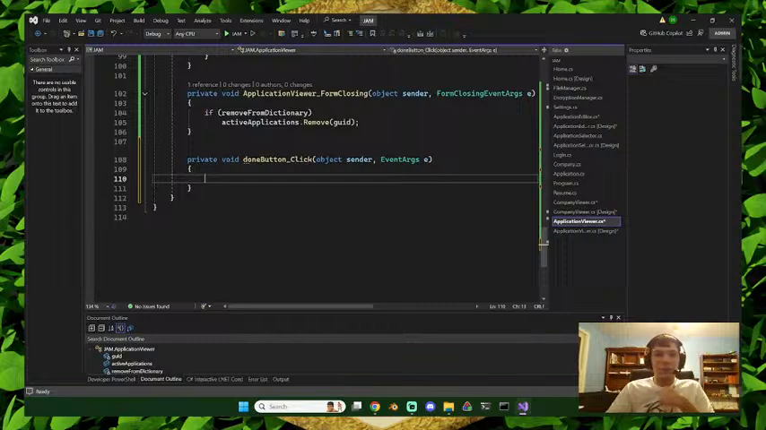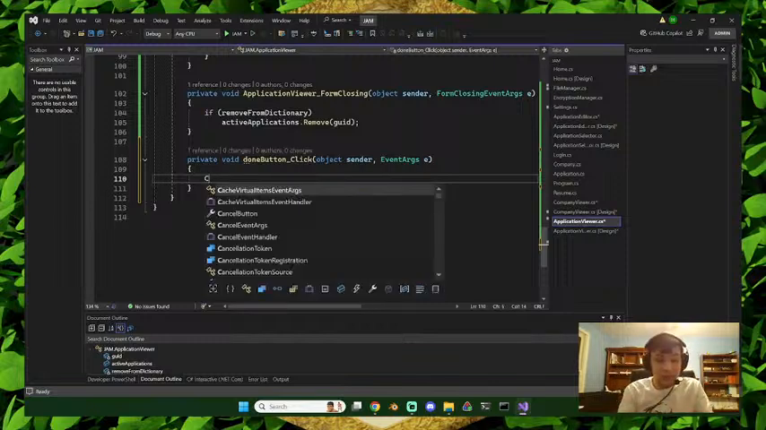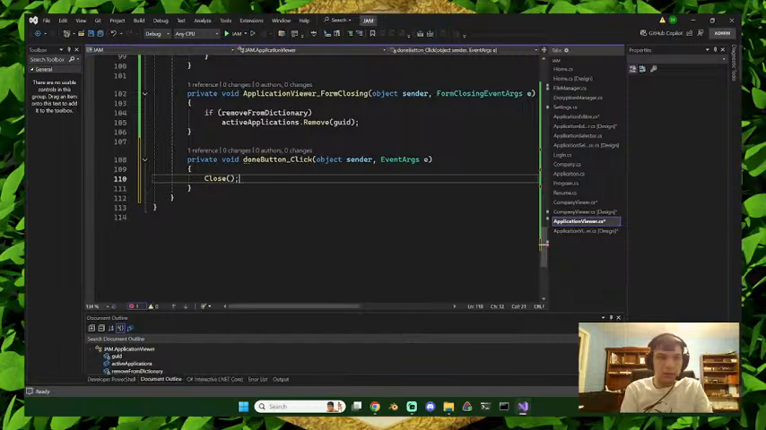It's almost midnight. I'm going to have to go to bed soon. So close. That's it. That's the done button. It just closes the thing. It's that simple. It's just that easy.